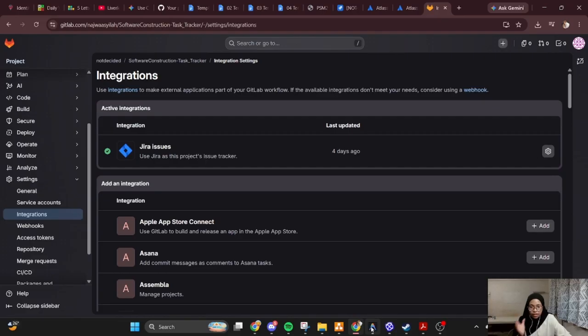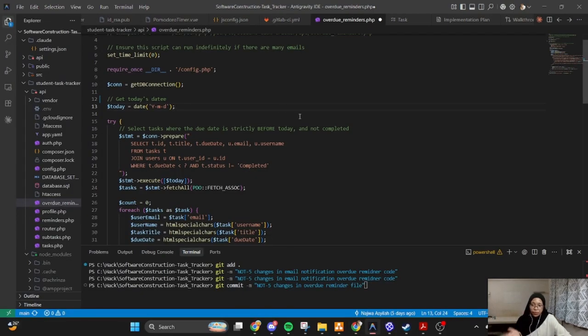So after I have done everything, I will go and make my changes in the code, go to the terminal and type git add and then git commit -m "Note 5 changes in overdue reminder". This means that each time I want to commit to both Jira and GitLab, I need to put the keyword, the ID, which is Note 5.